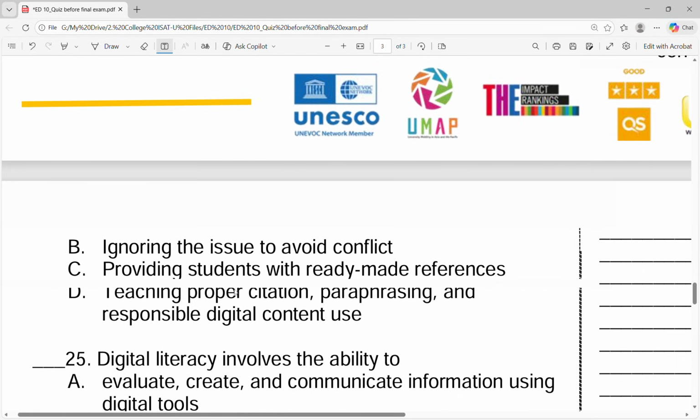Teaching proper citation, paraphrasing, and responsible digital content use. So it's not just taught to us in our course. Even when you conduct your research later on, we have to always cite whoever the author is, whoever said the statement that we paraphrased.